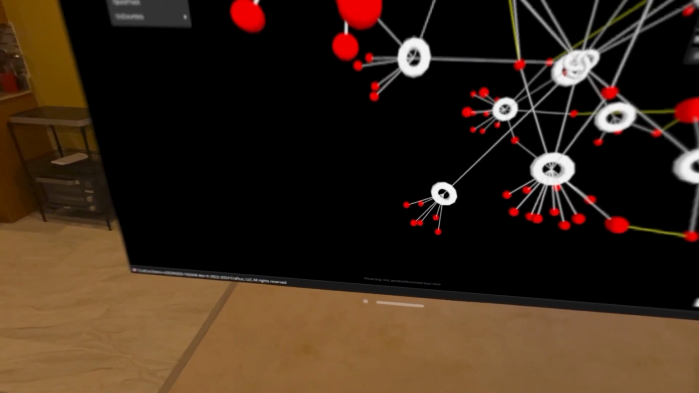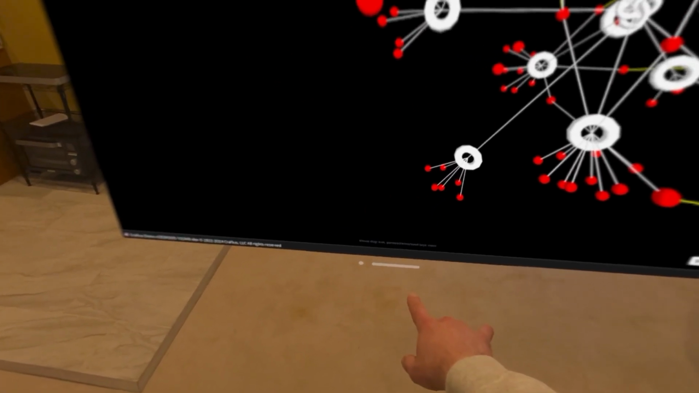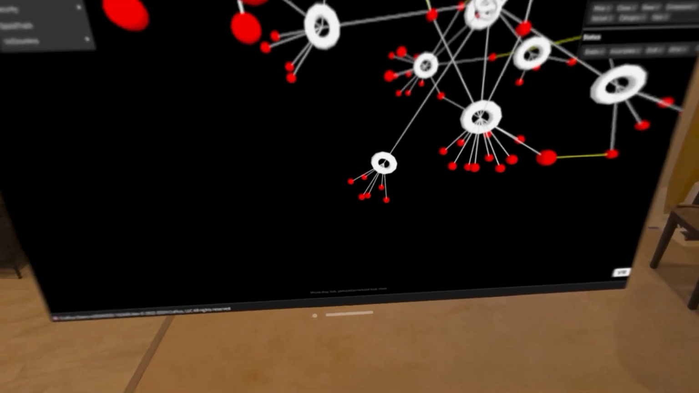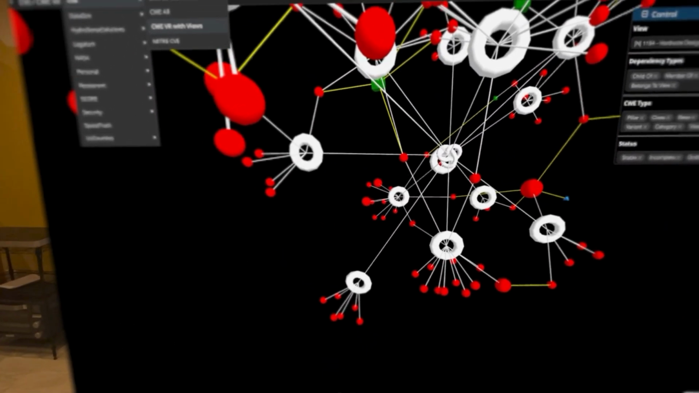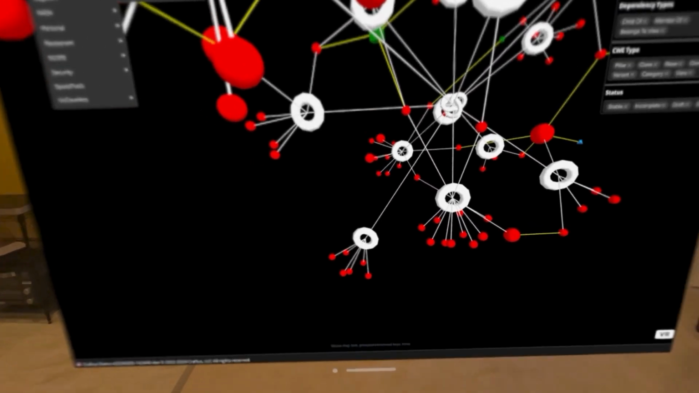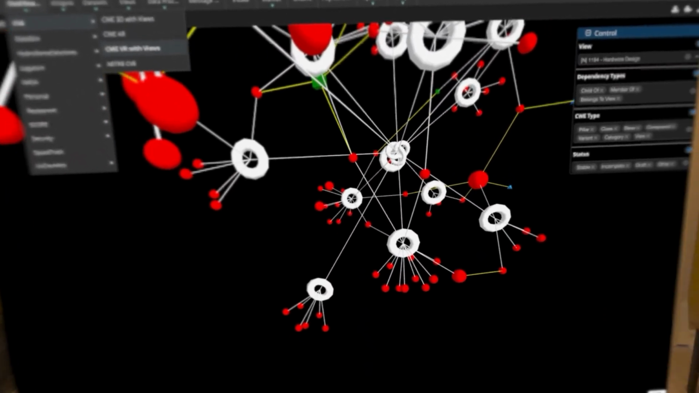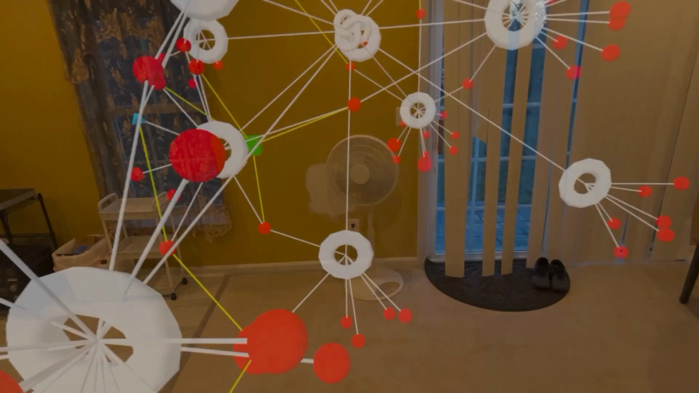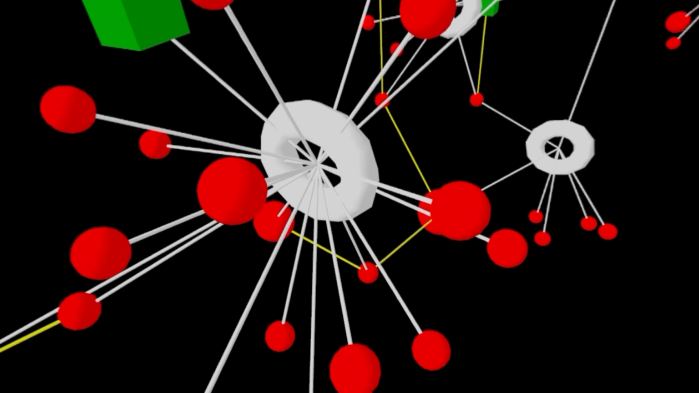As you can see at the bottom, it expects me to use mouse or gamepad to manipulate this visualization. The hand tracking, unfortunately, is not working with it. But let me switch to the VR mode. Yes, switch to VR. And that's what it looks like.